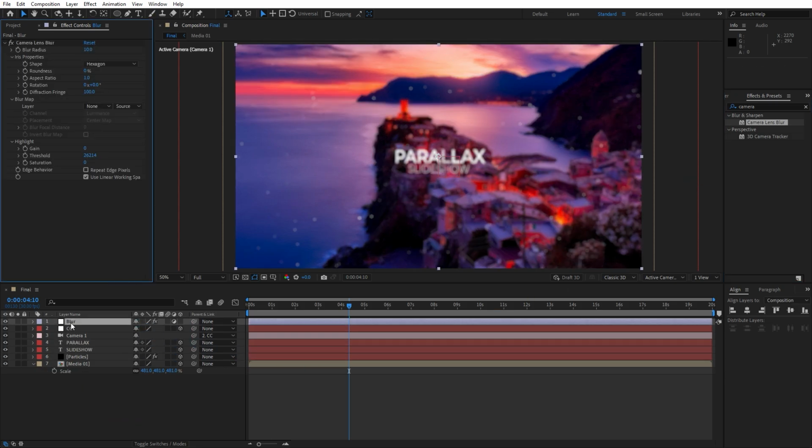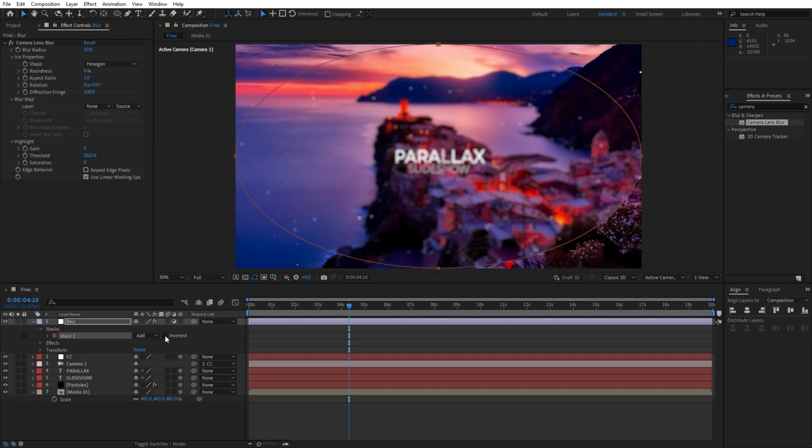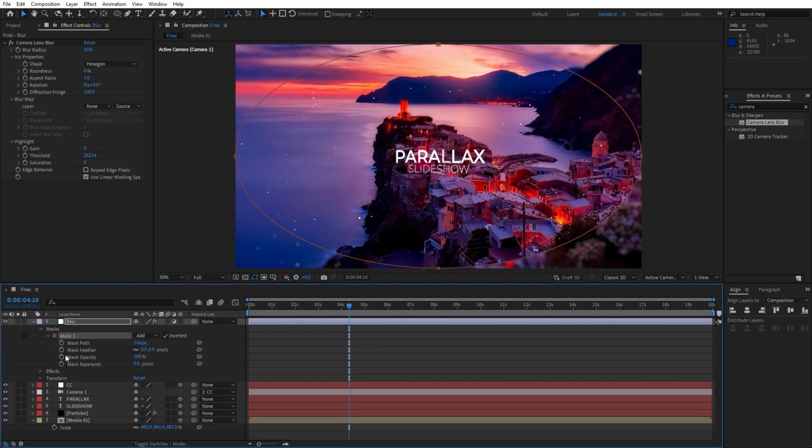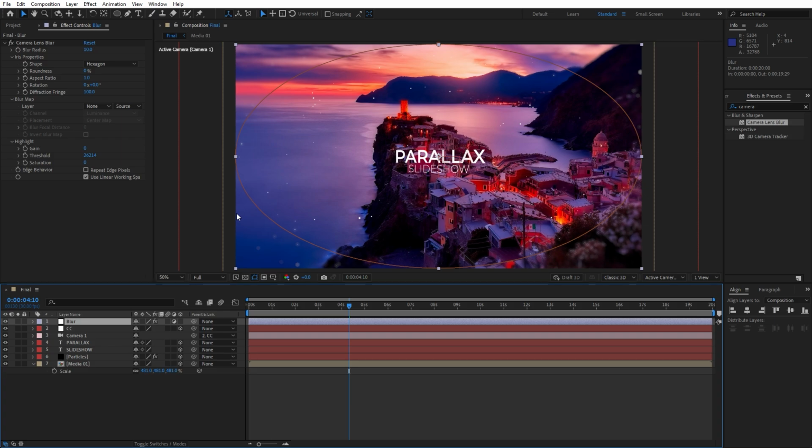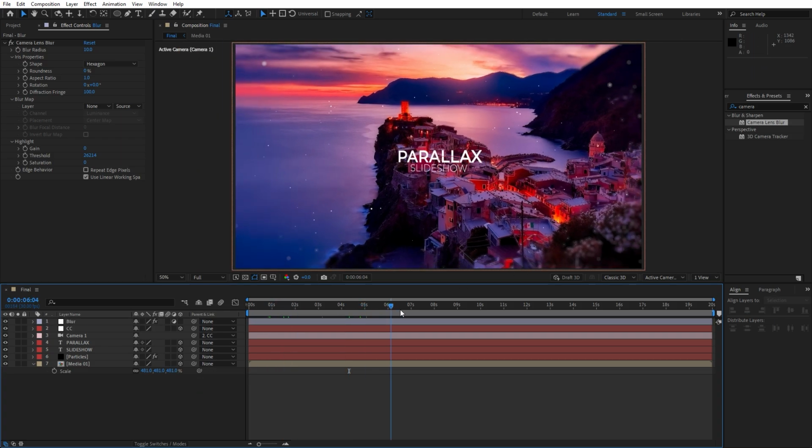Now select again this adjustment layer and find here the ellipse tool and just double click on it, but make sure that our blur adjustment layer is selected. Double click, hit here also the invert option, open up this mask, and for the mask feather I will go 175. And now as you can see we have also our blurry edges, and this is looking awesome.